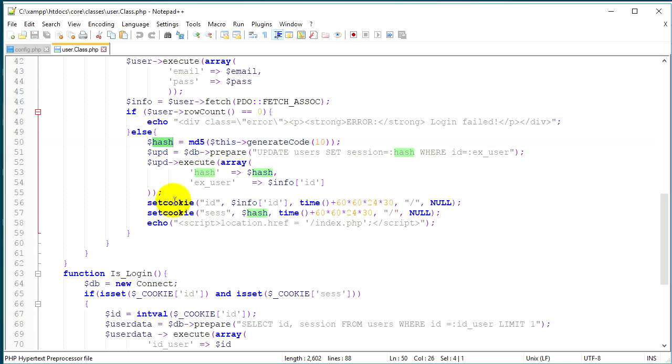And after that, we create two new cookies. The first one is the ID, and the second one is the session. For the ID cookie, we assign the user ID, and for the session cookie, we give the session that we saved in the database. And after all this is done, we just redirect the user to index.php.